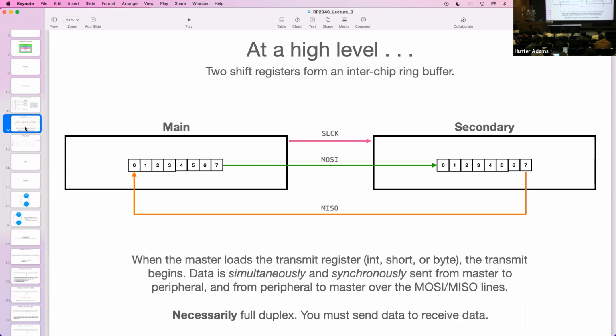Other questions about SPI? Okay. So then, essentially my plan, incidentally, is just to get through as much of this stuff as we do. However far we get is fine.